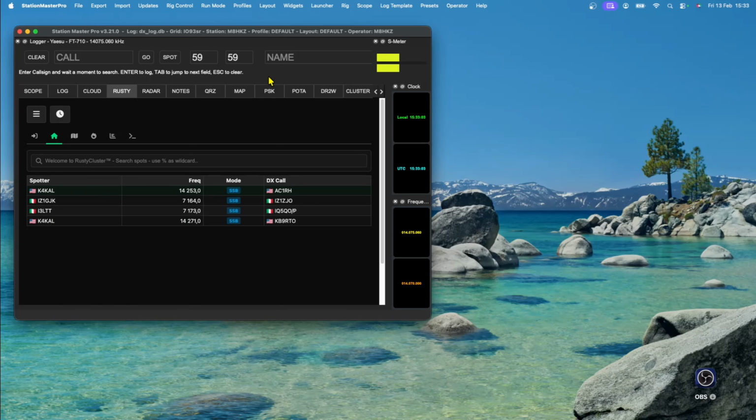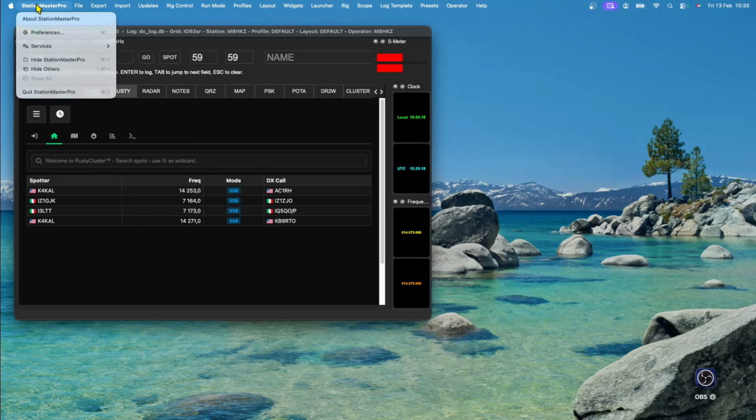To do that, the first thing we want to do is to make sure that Station Master Pro is talking to our radio. Now today I'm using a Yaesu FT-710. And I need to have a look at the settings. So to look at the settings, I'm going to click on Station Master Pro and I'm going to look at the preferences.